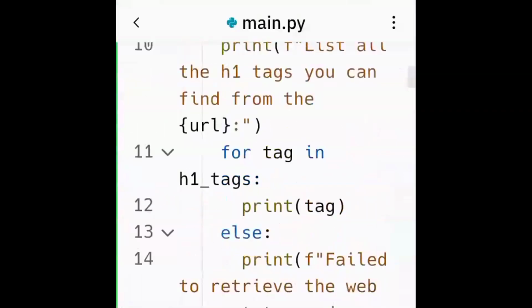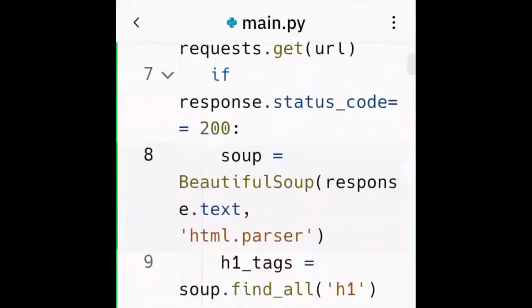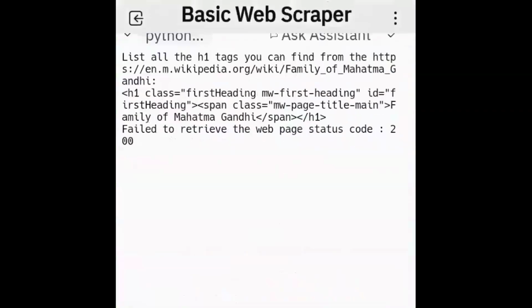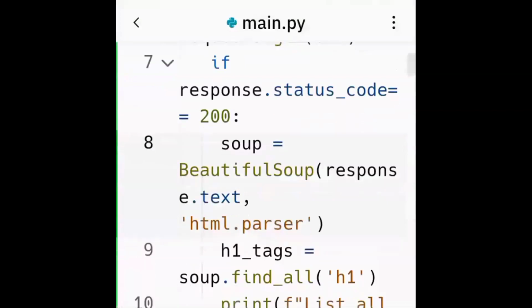Check the spelling and then check the indentation. Everywhere change beautiful soap to Beautiful Soup, soap to soup, and correct the indentation. There you go. No, it still failed to retrieve the web page. So let's do some more checking here.